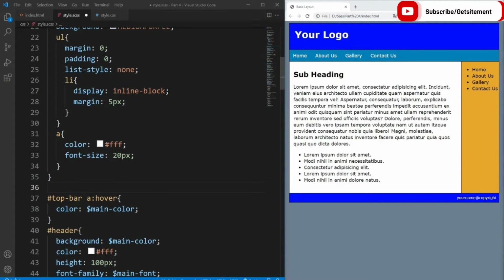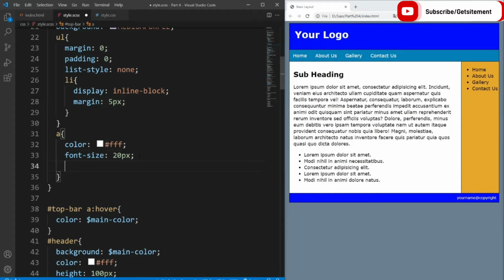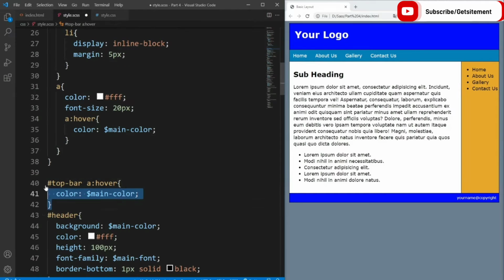And now you can see a hover selector. It's an anchor hover selector, not the top bar hover selector. So I'm going to copy this hover selector and I'm going to use it inside the anchor tag in that position. And I'm going to remove this one.